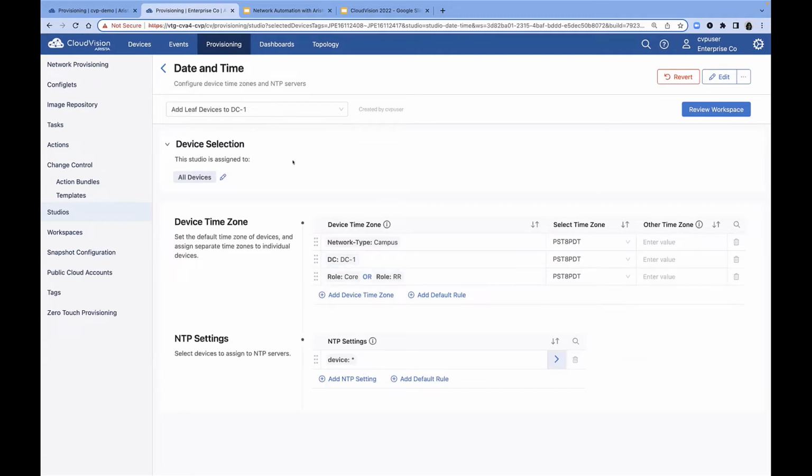Setting up an NTP server, right? You can see that the big difference between Configlets and Studios is the fact that you don't see a single line of configuration anywhere in the interface here. And that's the whole goal, to abstract that from the end user and just capture things like what the values are, and then have CloudVision generate the configuration for you.